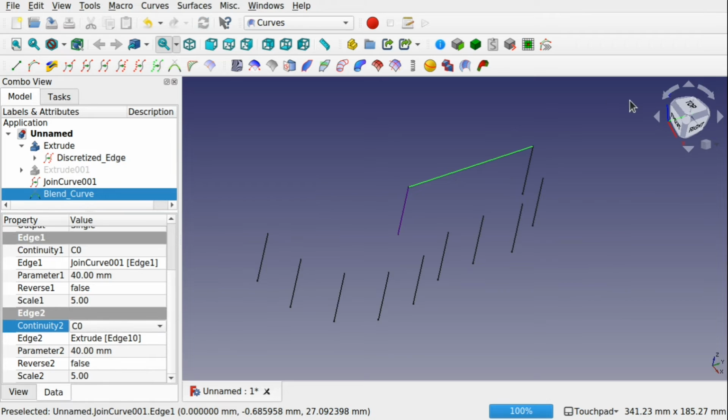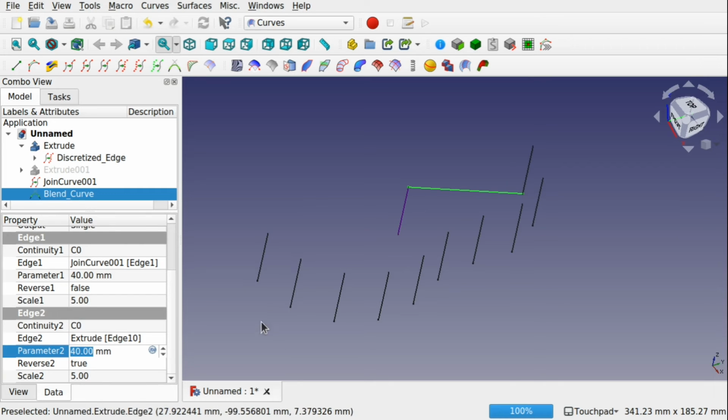I'm going to change the continuity of this here. So I want this line on the base. I can do one of two things. I can come into the edge 2 and I can either set parameter to 0, or I can reverse this if I so desire. So that sticks it on the bottom. That's up to you which one you choose. Just make sure you're consistent throughout.